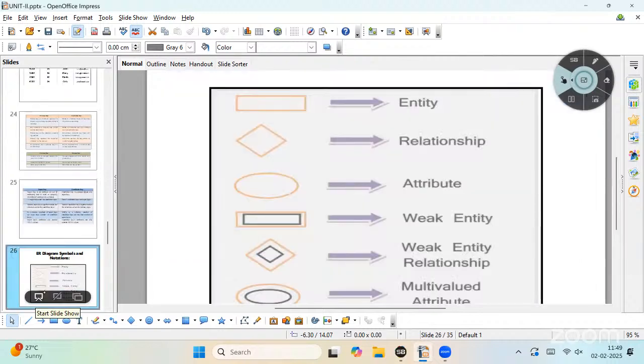Next, this we already saw. What is an entity? An entity is a real world thing or an object. Okay, it is represented in a rectangle box. Relationship. What is a relationship? It is an association between two entities. The shape of the relationship is a diamond. Next, attribute. What is an attribute? The property which describes an entity is called an attribute. Attribute is represented in which shape?